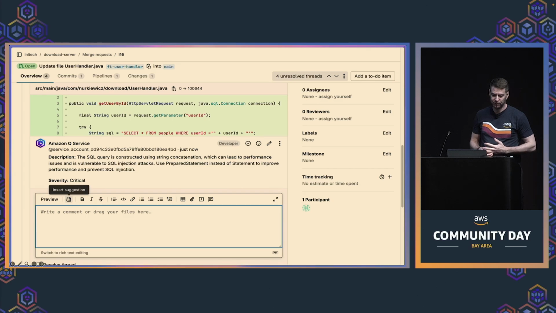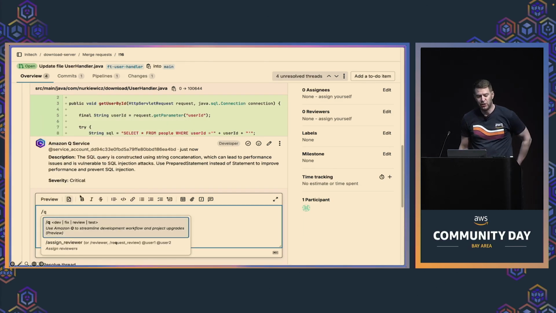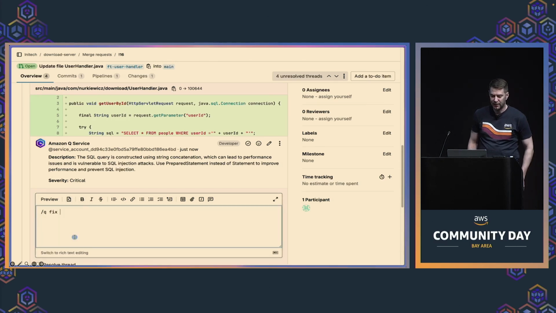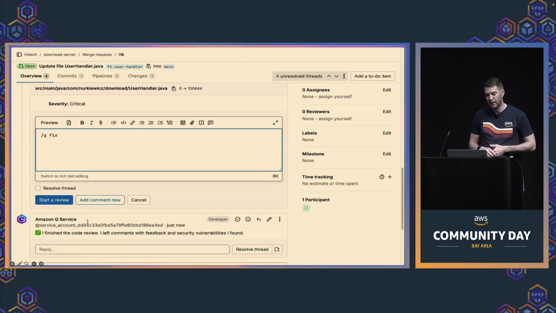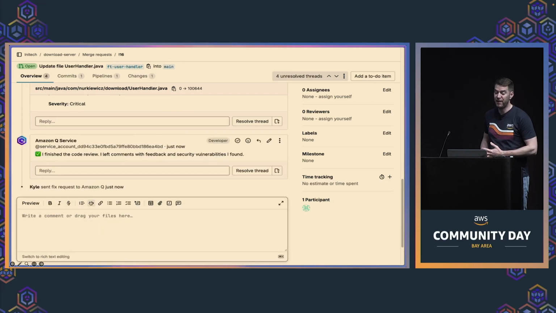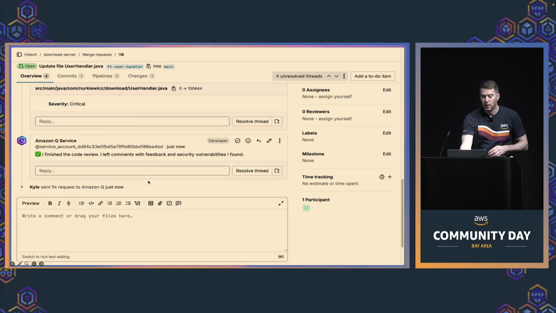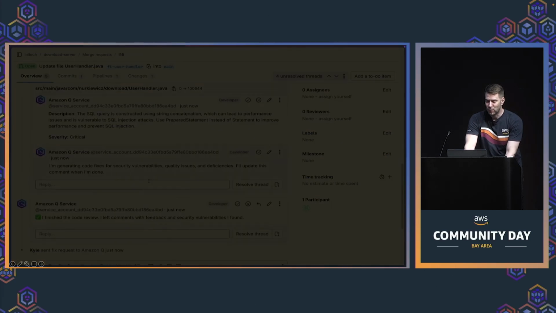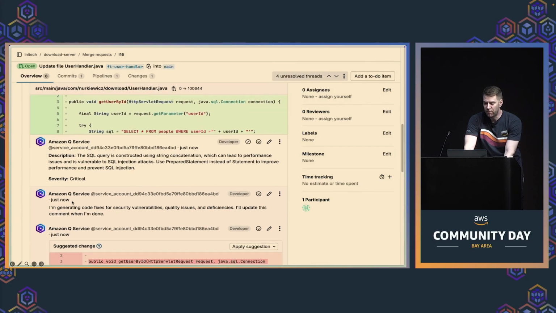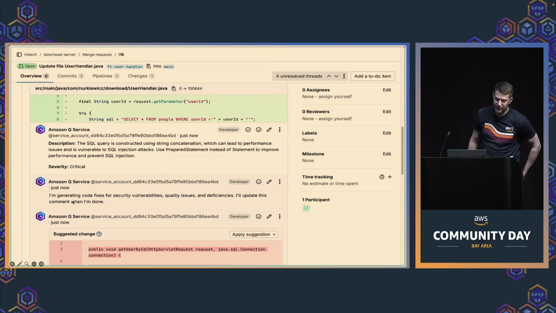So now we can, once again, write a comment. And we're, once again, going to do /q. But now, instead, we're going to use the fix agent. So we're adding this comment, telling Q to now make a fix for that specific issue that it found in the review. And now, once again, it takes a couple of minutes while Q is working on the issue and is now generating a code fix for the security vulnerability.